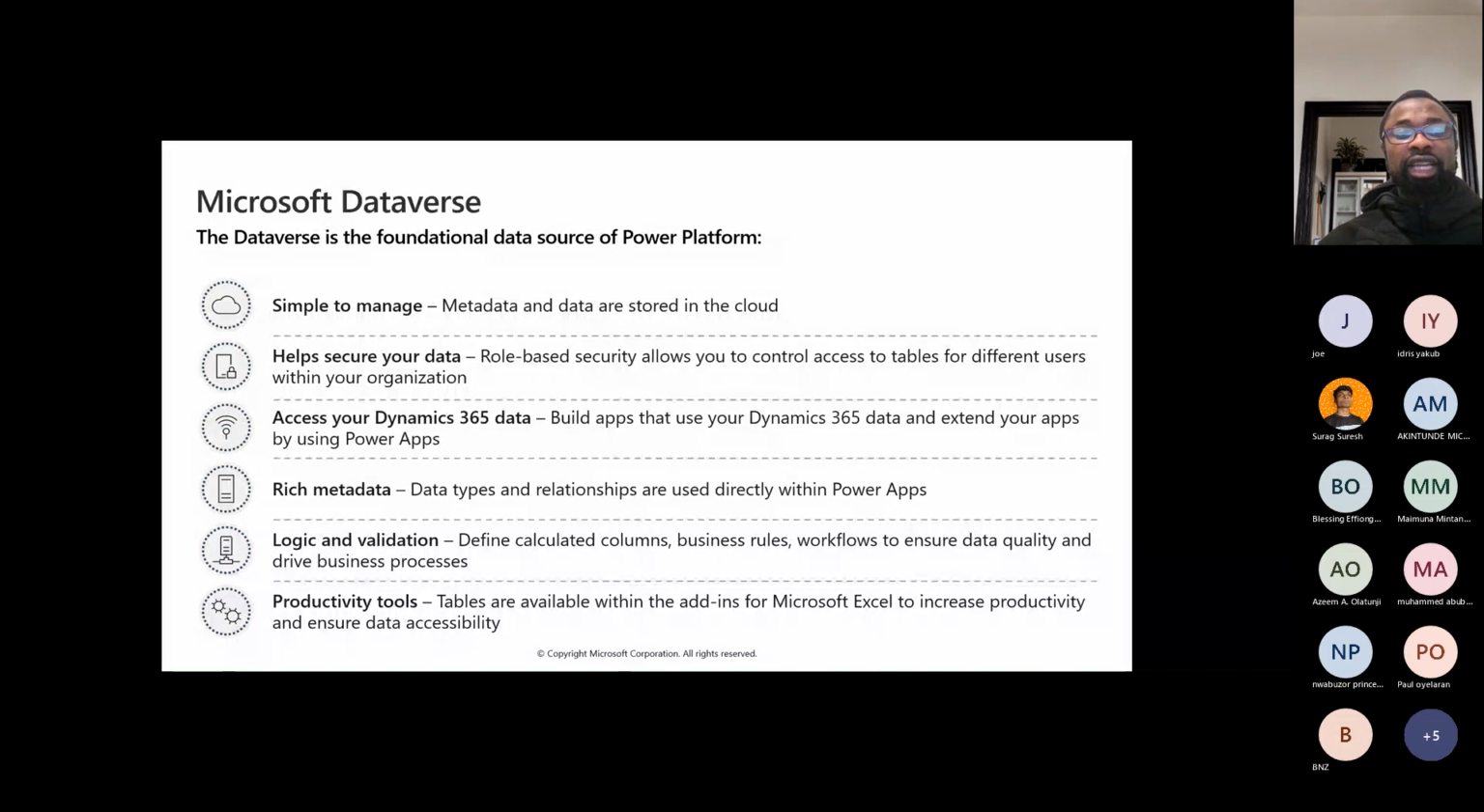You can also have access to some Microsoft 365 data. That's what we call the standard data, and you can extend your applications by using Power Apps itself. So there are what we call standard tables and also custom tables itself. We're going to look at that later.